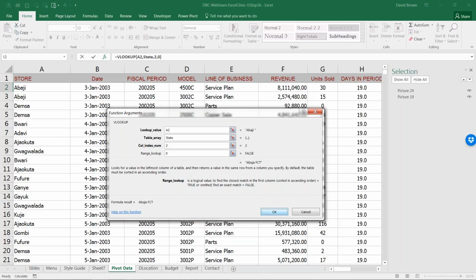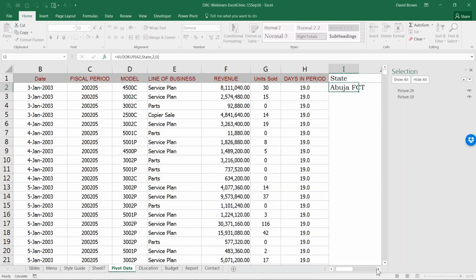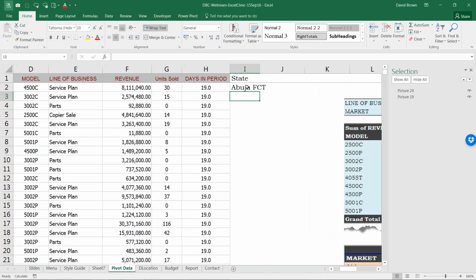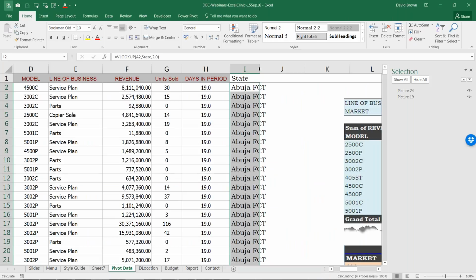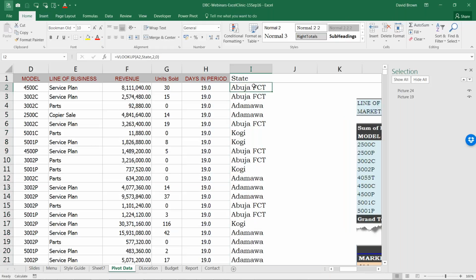So when I click OK, it will now find me Abuja. Now I can come to the edge and double click and it finds for all 40 something thousand rows. Now I have information that I can use in my report.